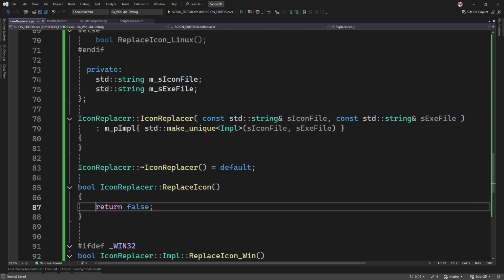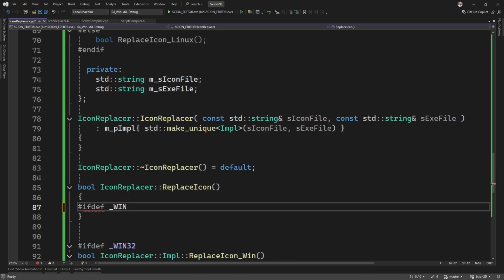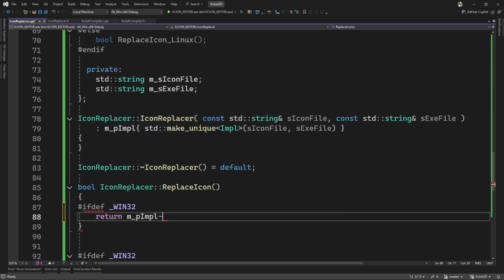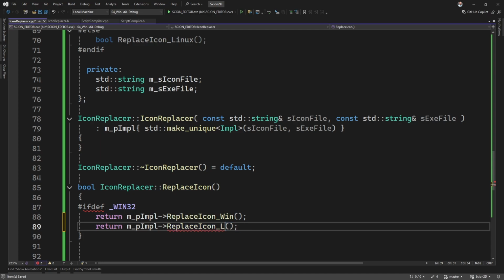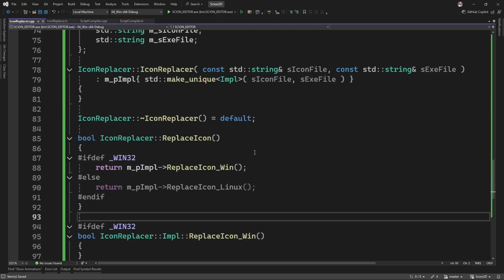Awesome. Okay, and then in our icon replace function, we can just go if def win32 return mp impl plays win else plays Linux. Awesome. The replace icon function is the only exposed function to the outside, and this will call the OS specific function for replacing the icon.